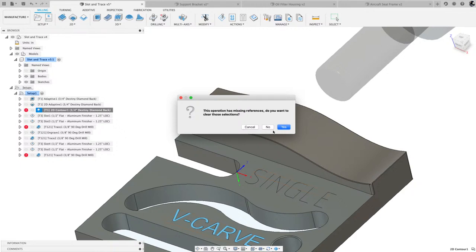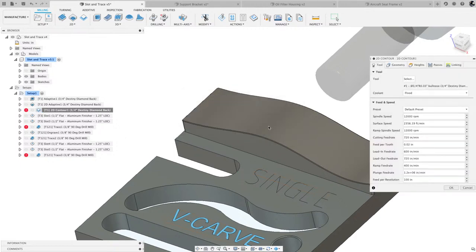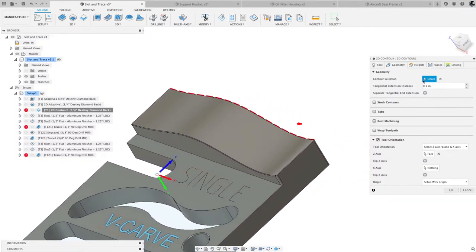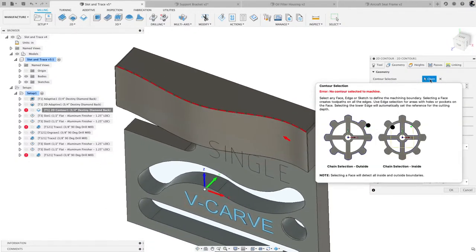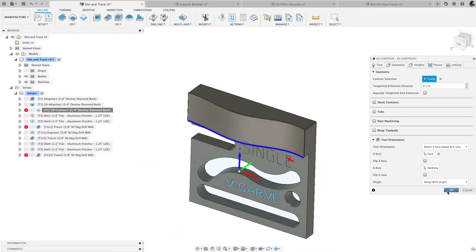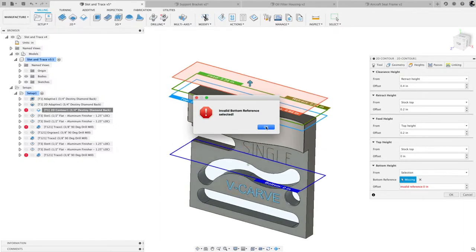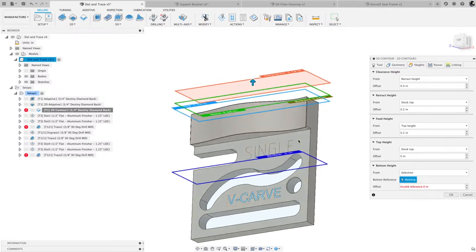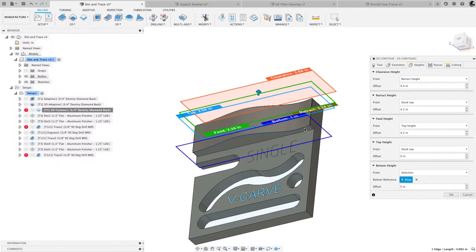I'm going to say no, and I recommend saying no so that when you come into here, you can see this, and it says that that chain is missing. See, it's dashed red. So I'm going to deselect that, and I'm going to come into here and say, now grab that edge. And that's, whoops, remember my bottom reference? It also is losing that. Remember it said I'm missing two references. So I need to reselect that bottom. There.